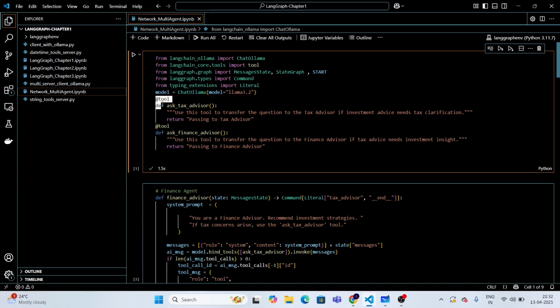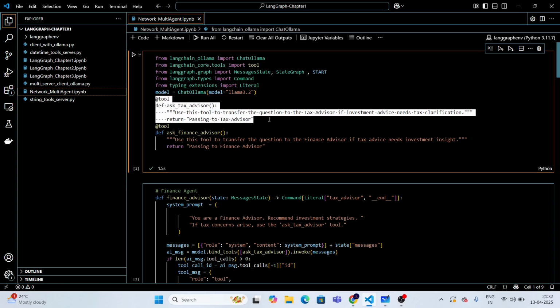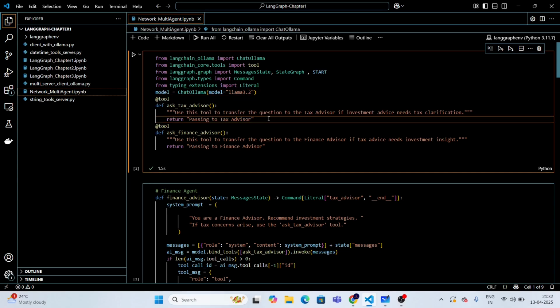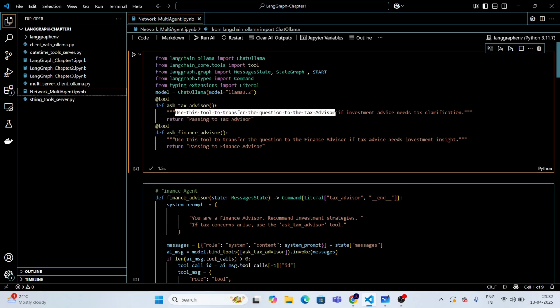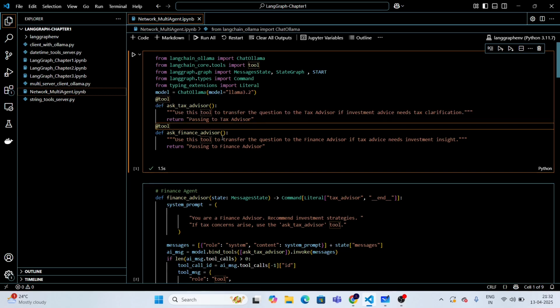Then we create a couple of tools here. These tools will not be doing any functionality, but they are just for transferring the flow from one agent to another agent, right? So this ask tax advisor tool basically, we are saying use this tool to transfer the question to the tax advisor if investment advice needs a tax clarification, right?